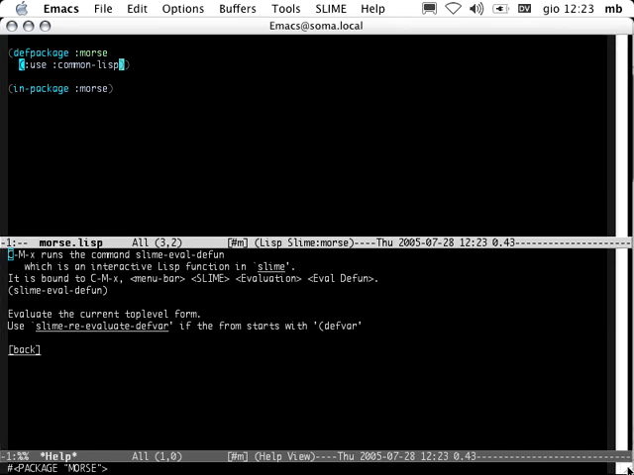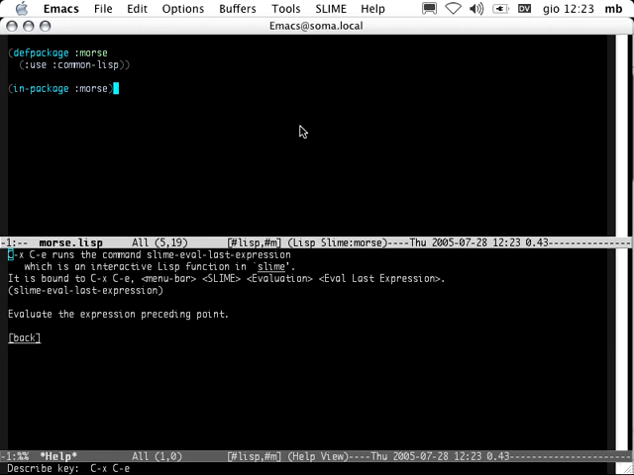Let's drop Emacs down another line. Another option we have is Control-X, Control-E. Slime eval last expression. What this does is it takes the form immediately preceding the cursor, whether it's top level or inside something else or not, and it evaluates that and prints the return value. Let's do that now. And again, we get package Morse.